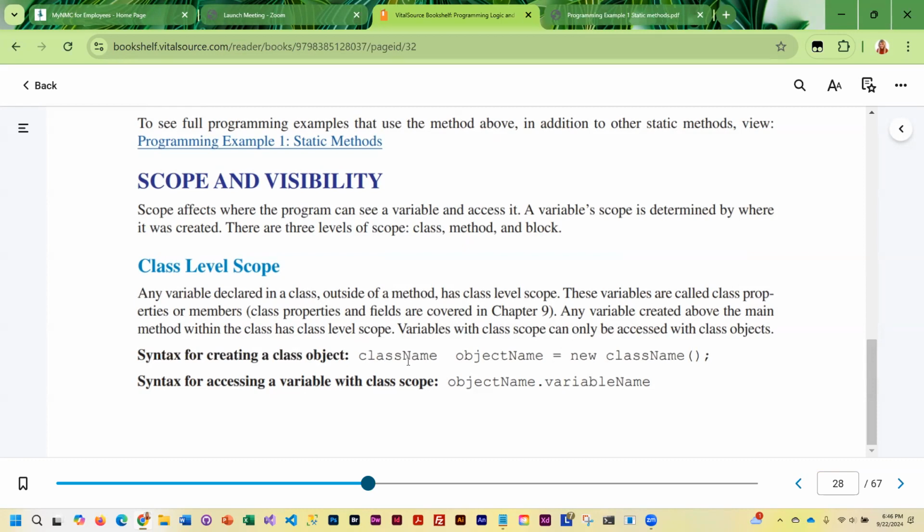Variables with class scope can only be accessed with class objects. So the syntax for creating something like this would be the class name, the object name equals new class name. If you wanted to access a variable created like this, it'd be the object name dot variable name.